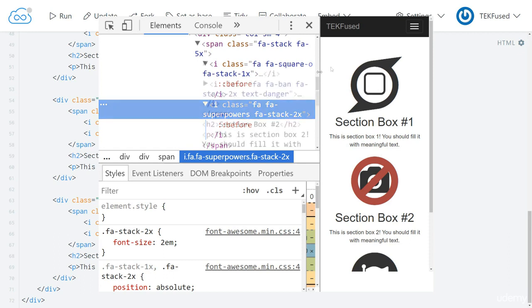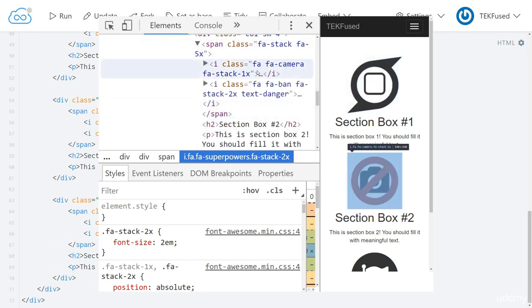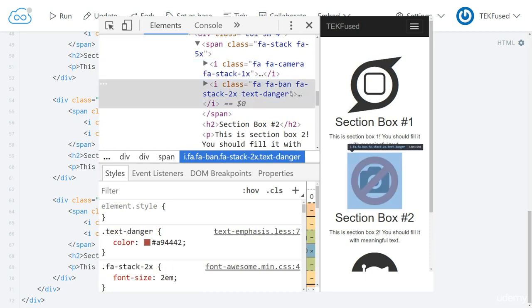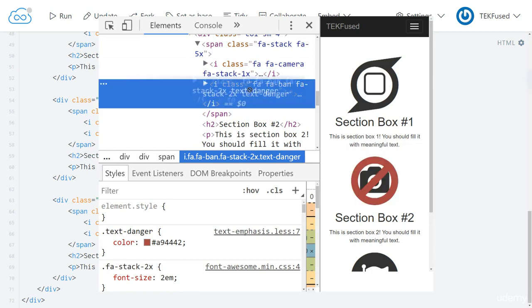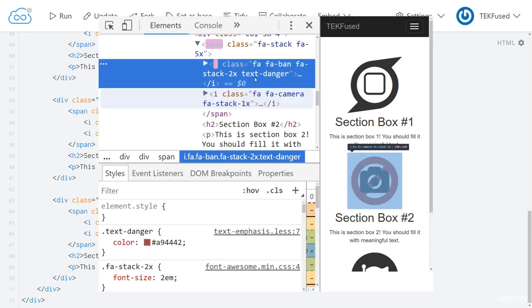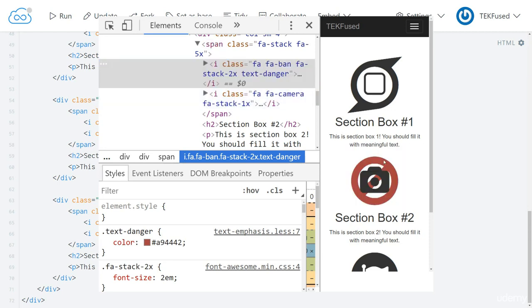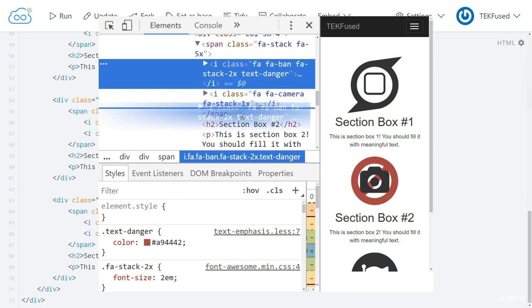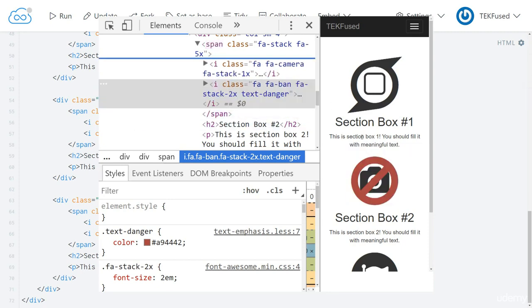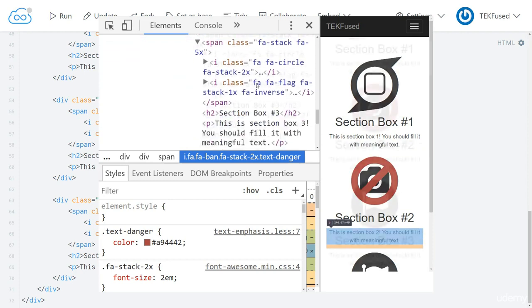Let's look at the camera. Here's the camera icon, and as you can see the camera is smaller than the overlaying Fa ban icon. Let's try moving the Fa ban icon above the camera icon in the HTML and see what happens. Here we go. The ban icon comes first, and then the camera is the overlay over the ban icon. Now this isn't what we're looking for, so let's move it back. There we go. Let's move on to the next icon.